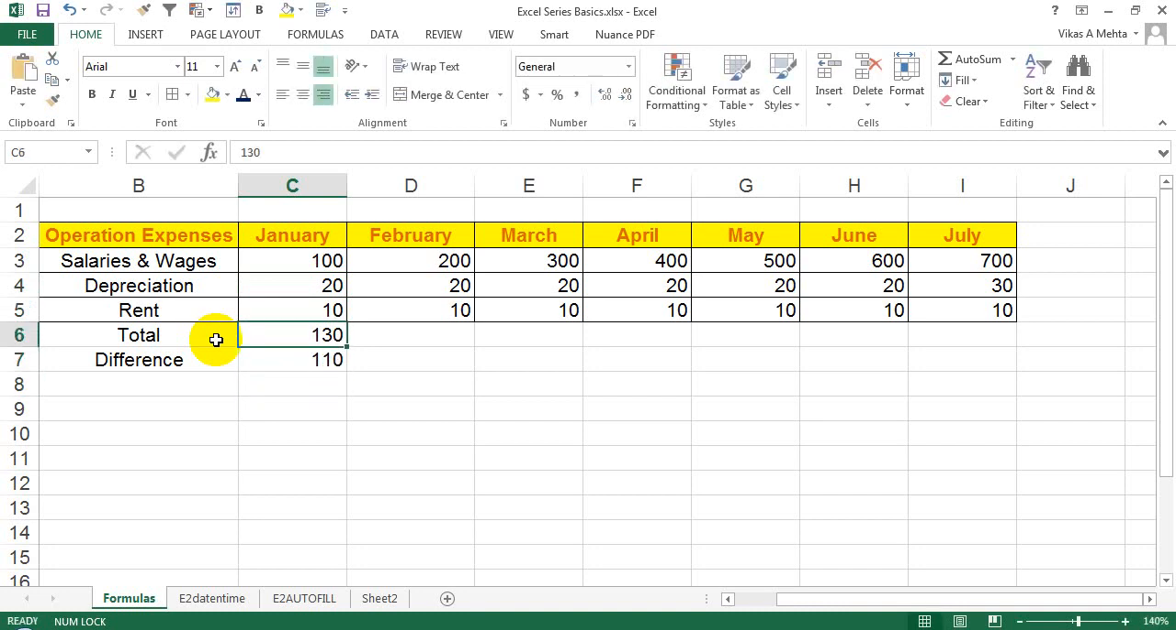Okay, so now all of a sudden, let's say the depreciation value has decreased to 30. So now this total remains the same. So now you will have to write this total again. So in order to avoid that, we will use formula. So what formula we will be using is this plus this plus this.